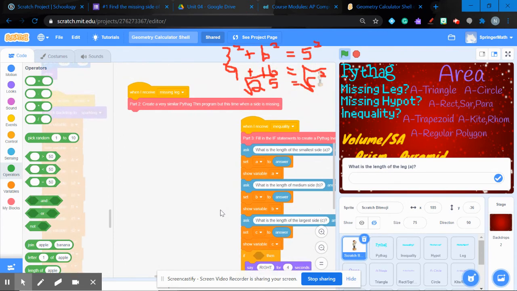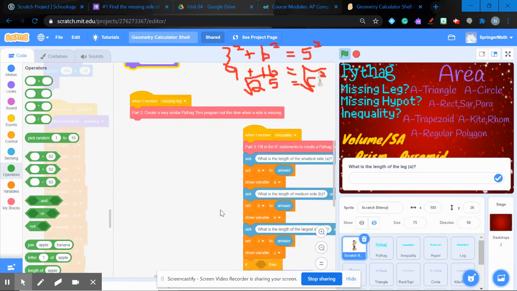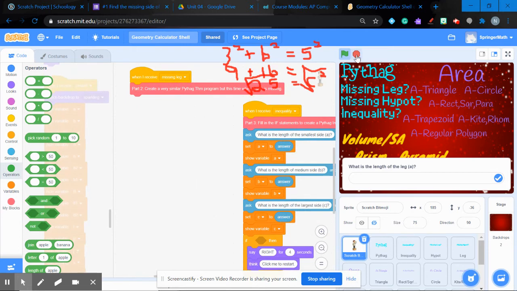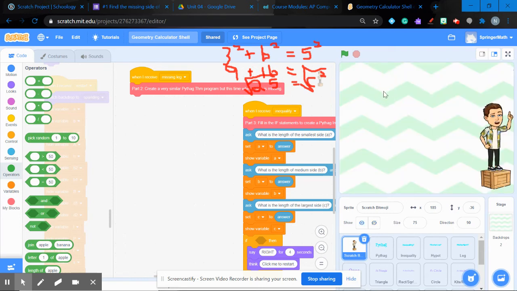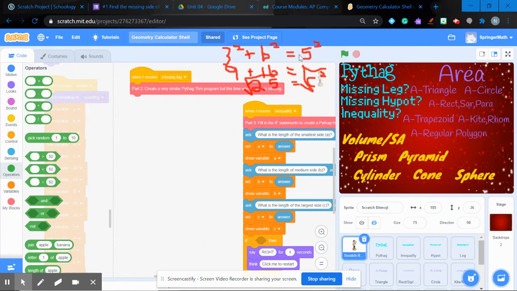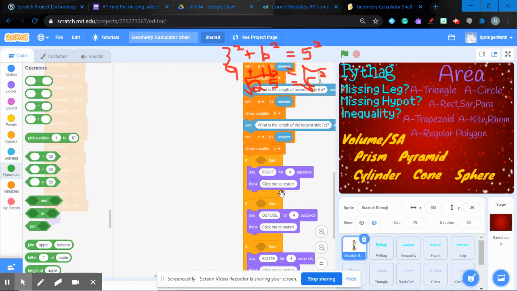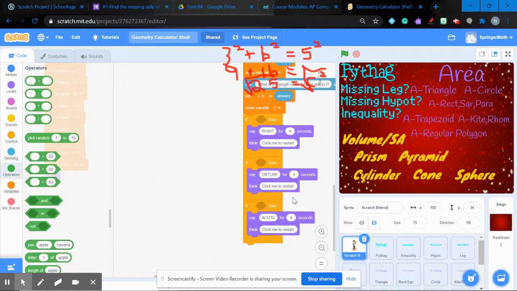You need to make sure that you finish part 2 and part 3. Part 1 is complete. I highly recommend that you test out your Pythagorean calculator by hitting missing leg. When you do that, you can test 3 and 5 to get 4. And if you want to test inequality, you can test 3, 4, 5 for a right triangle. You could test 3, 4, 6 for an obtuse triangle, and you could test 3, 4, 4 for an acute triangle. And if those pass those tests, then you're probably doing okay.